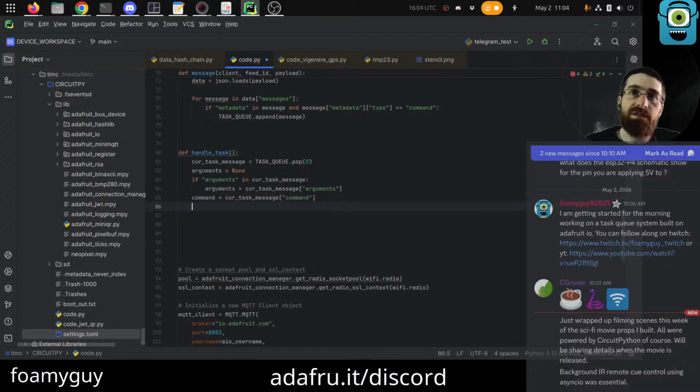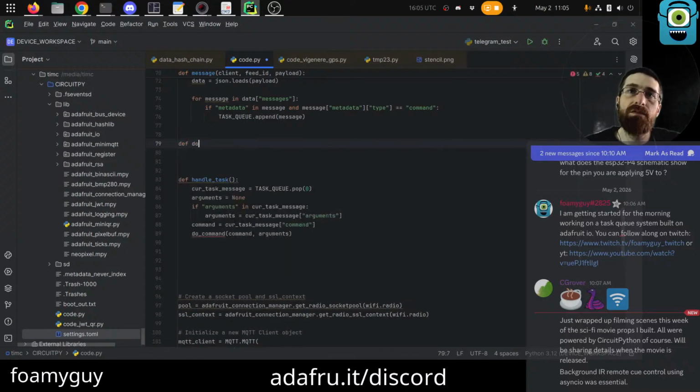Get the command. And I think what we are going to do is make another function here, handle command, or maybe do command? Handle command? Do command? And arguments.